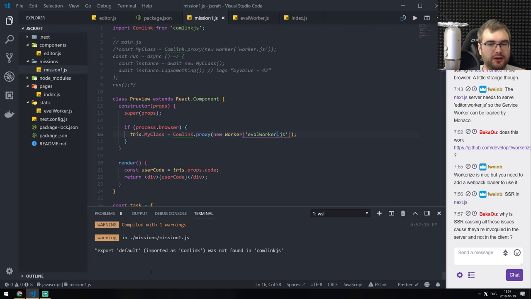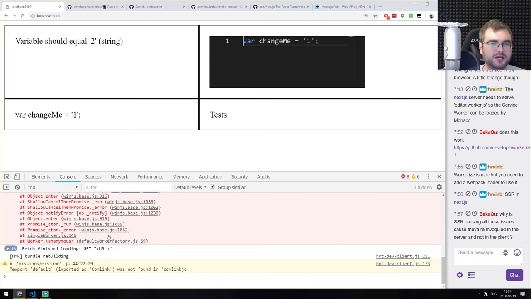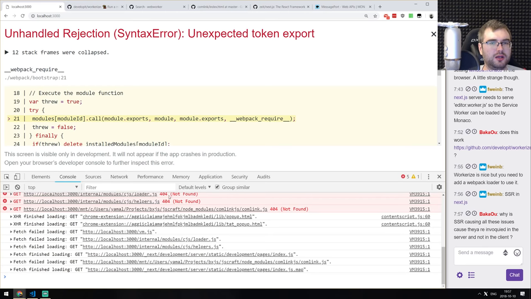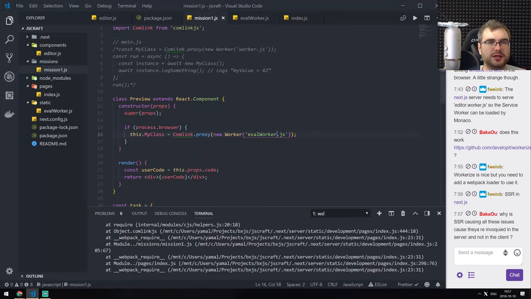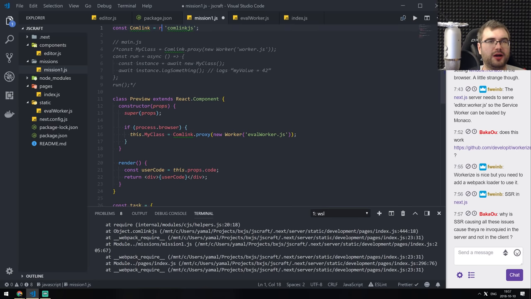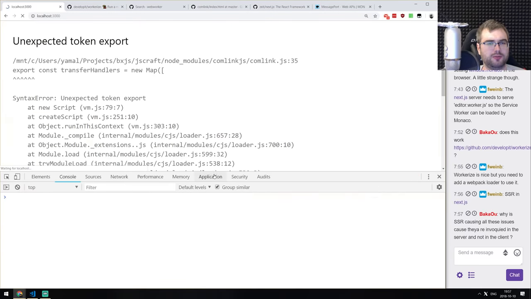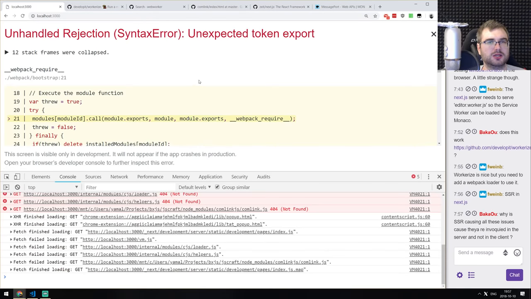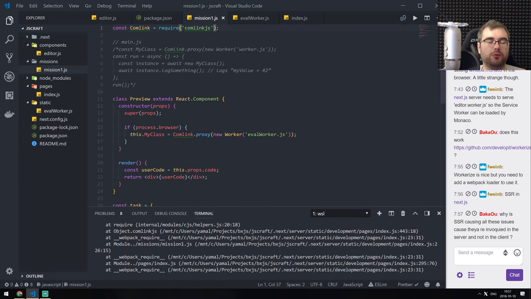And this is why export default was not defined. Yeah, that should be fine. Okay, it is not fine. I guess, fine, why not? We can use require. I can use require. I don't care if it's import or require. I guess they change how the import loads things. Unexpected token export. Right.